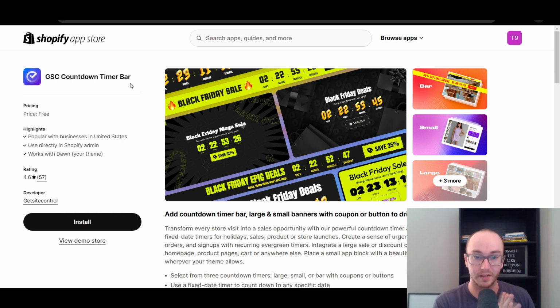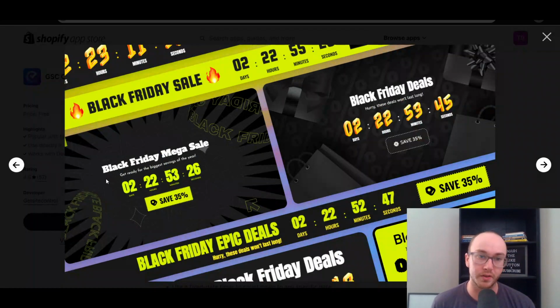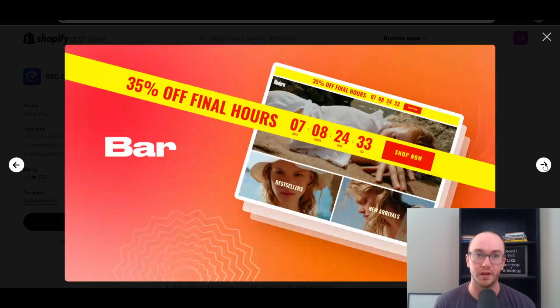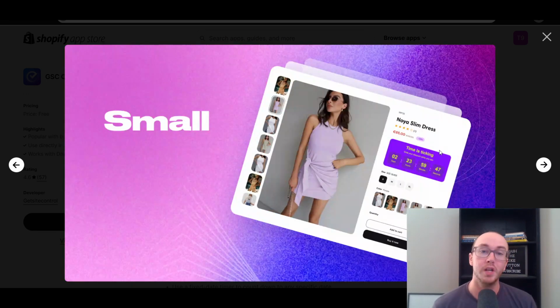So essentially, this is a timer bar, but it also allows you to add large and small banners with coupons and buttons. So essentially, how it looks is, as you can see here, this is like a Black Friday mega sale. So you can add the countdown timer as well as a savings percentage, just to get people to look at it. So you have the option of doing a countdown timer bar. You also have the option of doing a small block that is available on a specific product page as well. As you can see, time is ticking, so you can set days, hours, minutes, and seconds.